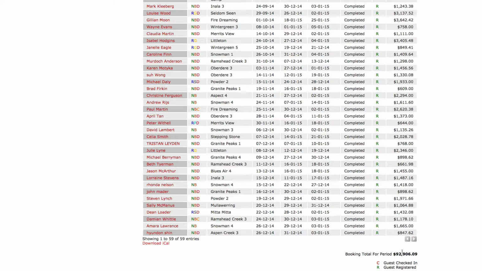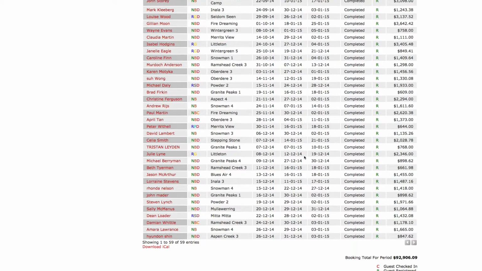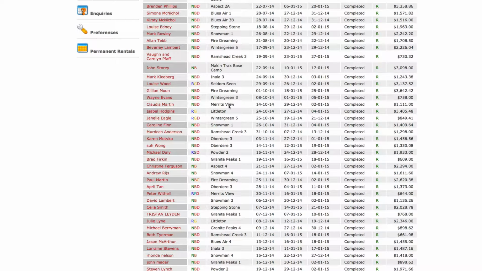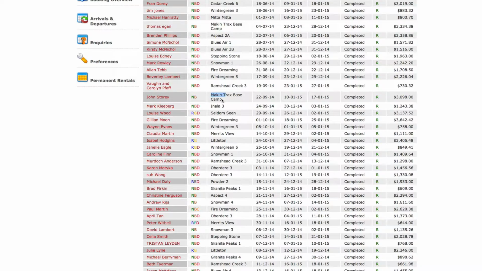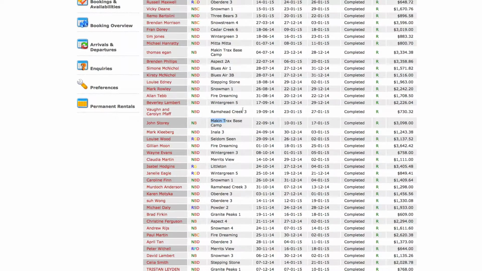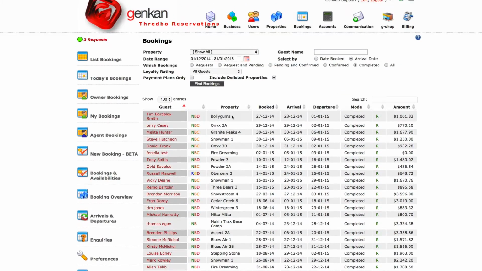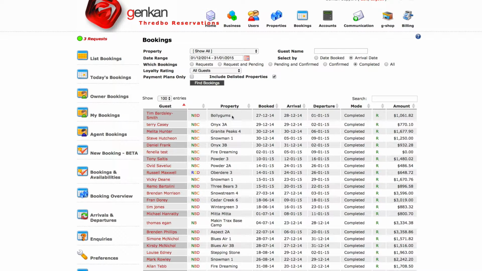So that's given me the right information, and it's including properties that I had back then that I don't have under management now. Like Littleton is one of them that's on that list, and Making Tracks Base Camp, so they all impact those numbers. There it is again. So there's something new: any report now can include delisted properties.